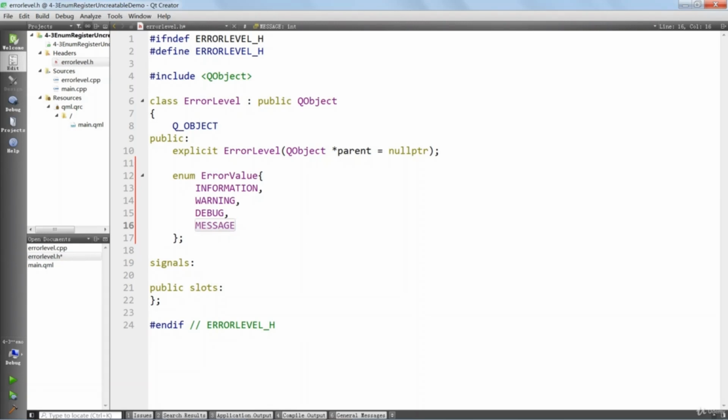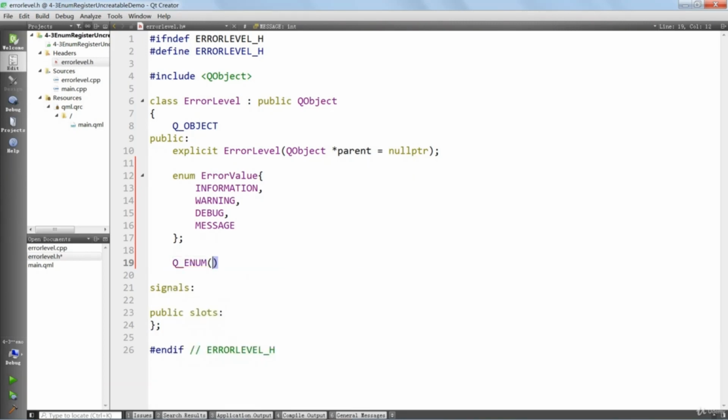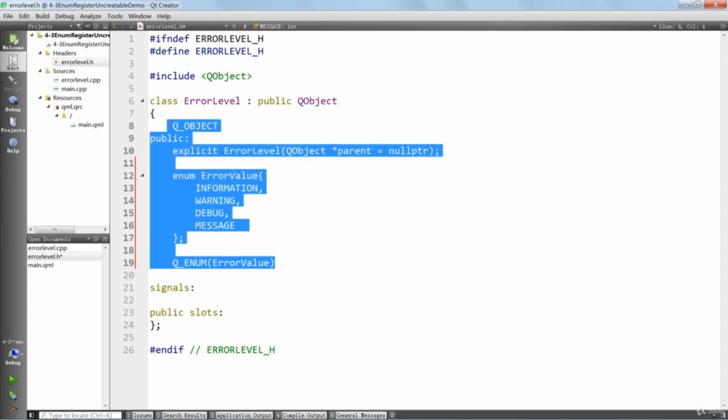Let's clear this space here. The next thing we want to do is to expose this as an enum. We're going to say Q_ENUM and say ErrorValue, the enum we define here. And this is all we have to do in this class here.